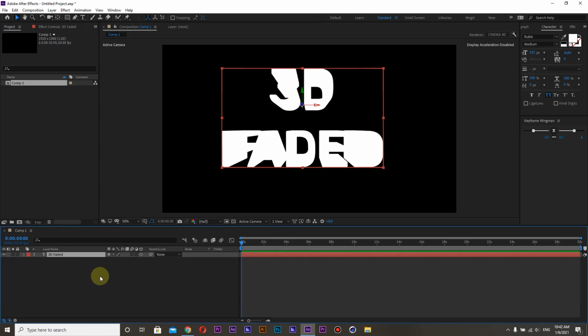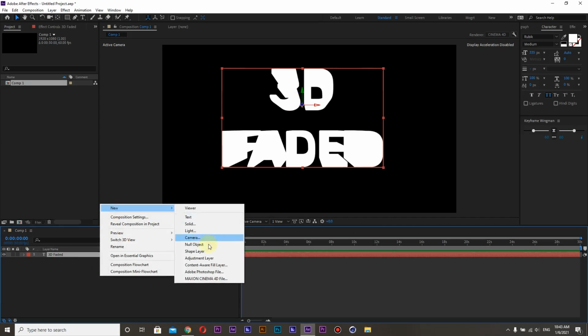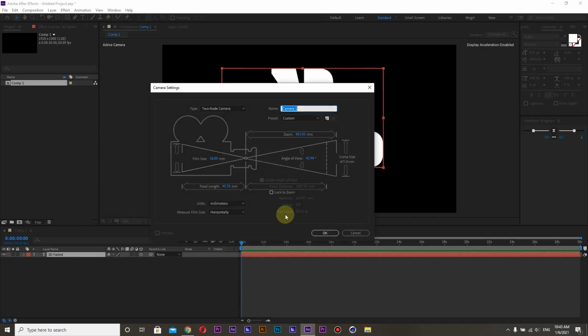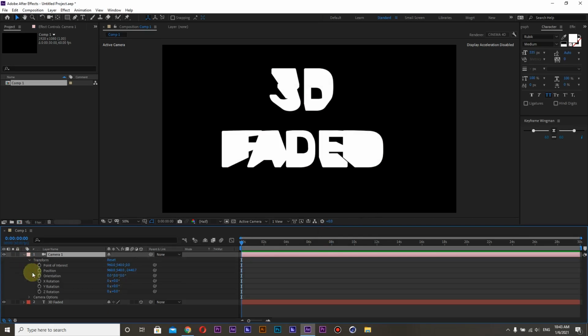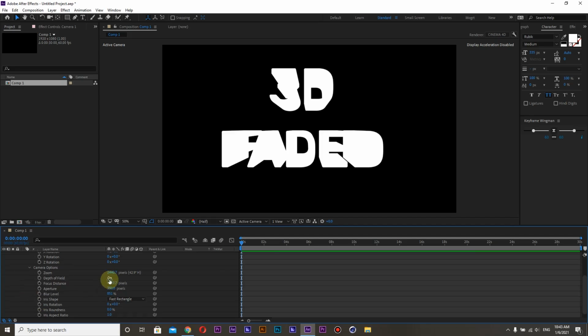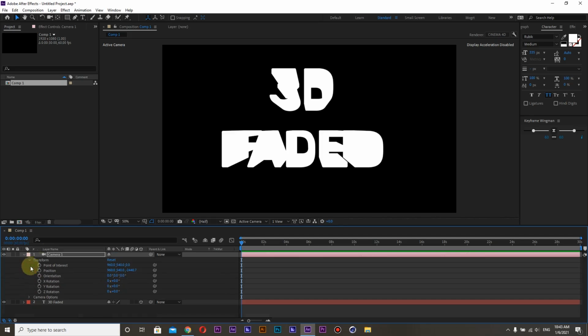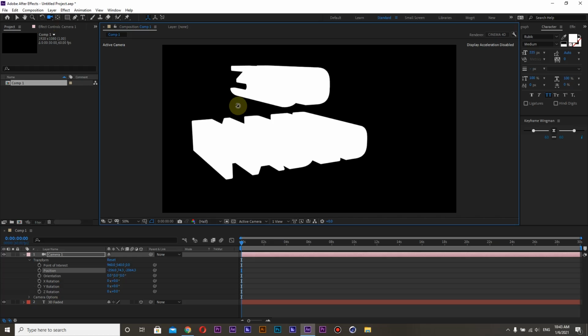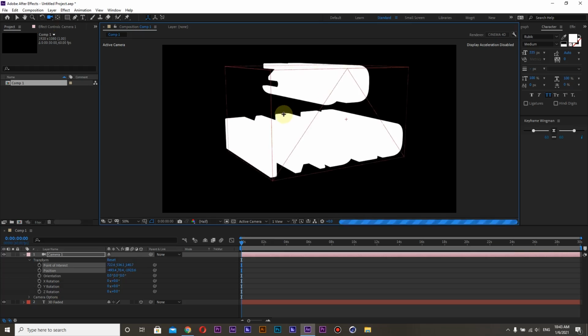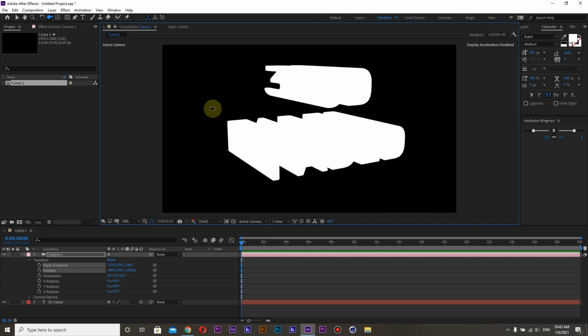So the next step is to create a camera and find a good angle. For the camera, I'll hit OK, and from here I'll turn off the depth of field, and then choose the camera tool and try to find a good angle to see the length of the text. I mean the Z depth length of the text.